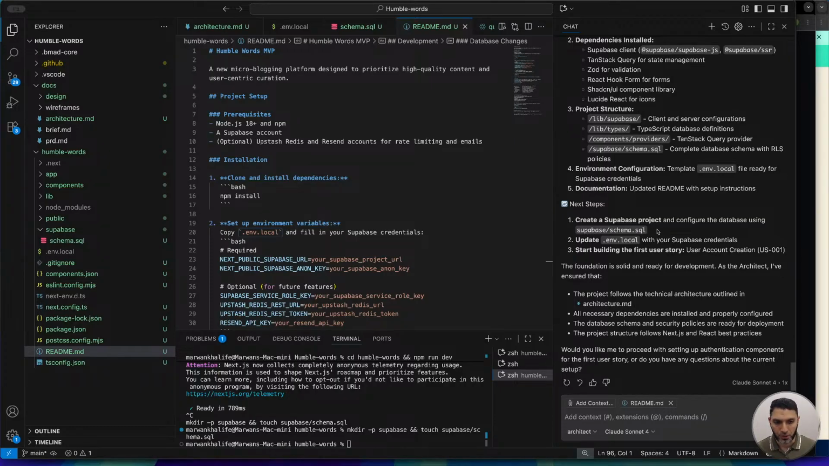And that is exactly what we're going to do. It says also to update the .env.local file with the Supabase credentials, which we will also do. And then it says to start building the first user story, user account creation. It also says the fundamentals are now solid, which is great. It asks, would you like to proceed with setting up authentication components for the first user story? And I said yes, and this is where we ended the last episode.